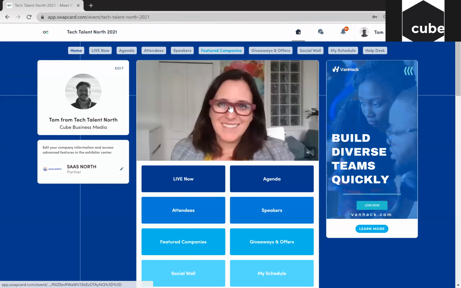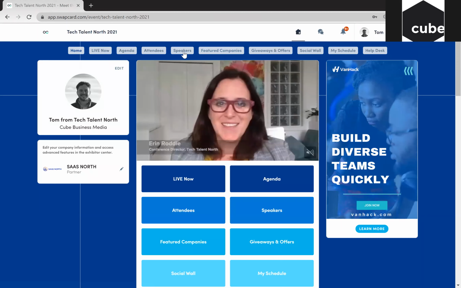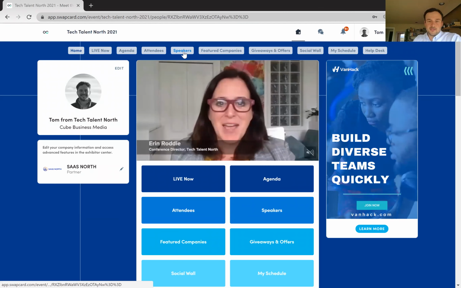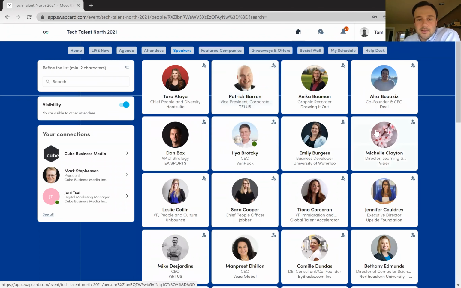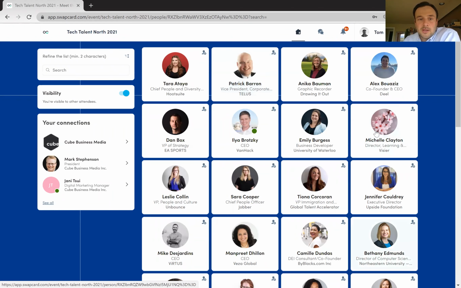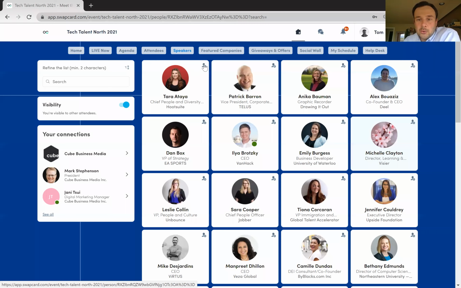The next piece I will get into, in fact, I'll run through all the tabs. So in here you have the speakers. You can go through and see everyone who's speaking at the event. The great thing with this platform is that, in the same way as attendees, I can connect or send messages to any of the speakers. It's another way to meet them too.